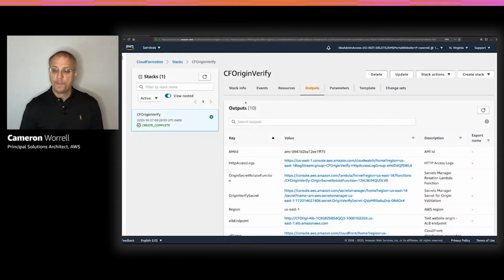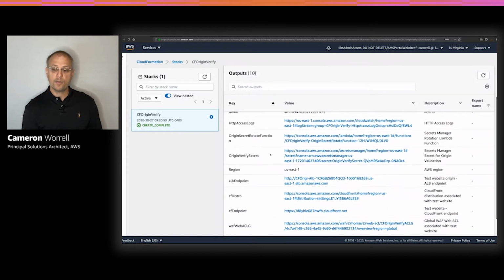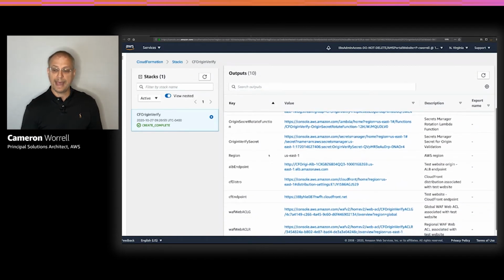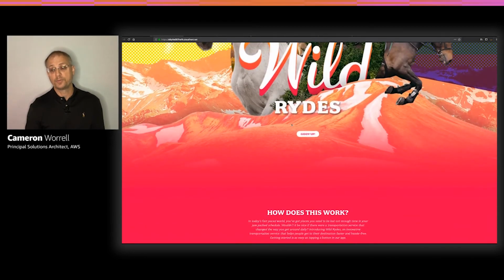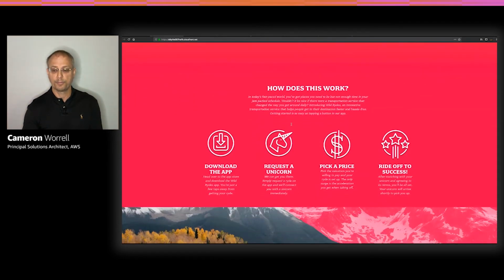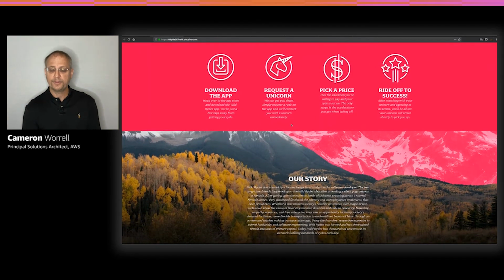Now that you've seen the high-level flow, let's do a demo and see how this works in action. You can see here that I have a pre-deployed CloudFormation stack. This CloudFormation stack has all of the necessary components for the solution we just ran through. The first thing I want to showcase is our CloudFront endpoint. If I access that endpoint, I have our Wild Rides Unicorn site here, and it successfully pulls up our site, and we're able to access that resource.